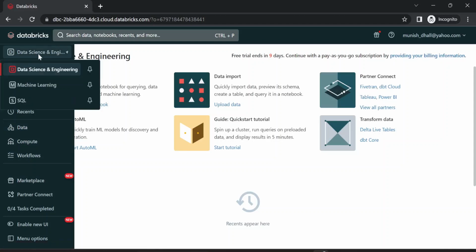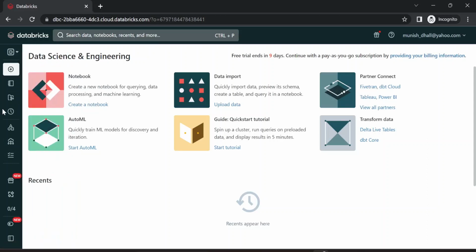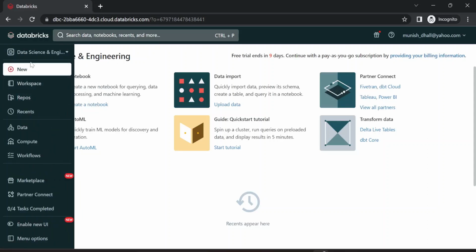Now there are three personas given over here. One is data science and engineering, machine learning, and SQL. Now, if you see here, based on what persona you select, the layout of the whole UI changes.